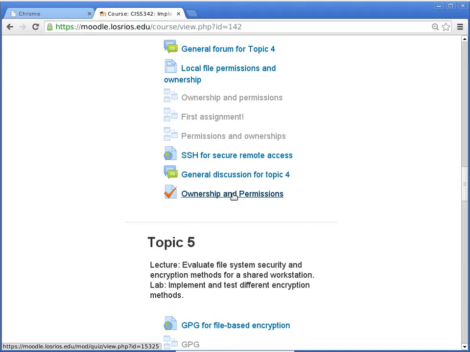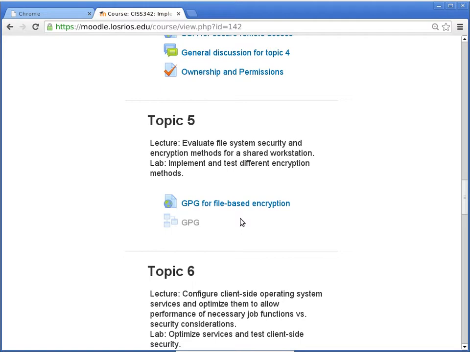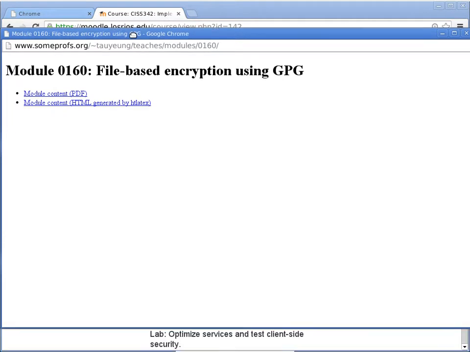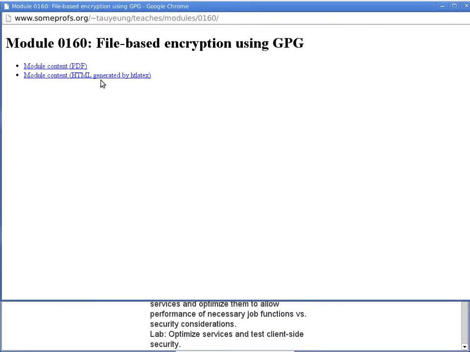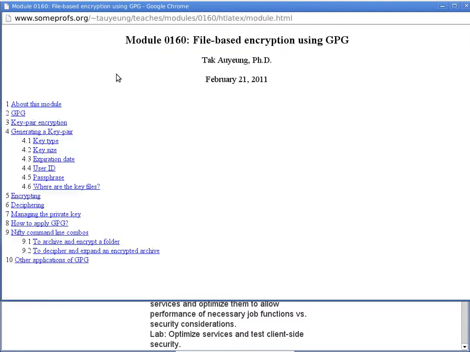Well, that's why I changed the order a little bit. This time I'm changing the order to introduce GPG ahead of all the other topics. It's pretty much independent, not really dependent on other topics. So moving GPG up is okay. It's not going to be a big problem. All right, so we'll start with this particular module, to talk about file-based encryption using this tool called GPG.